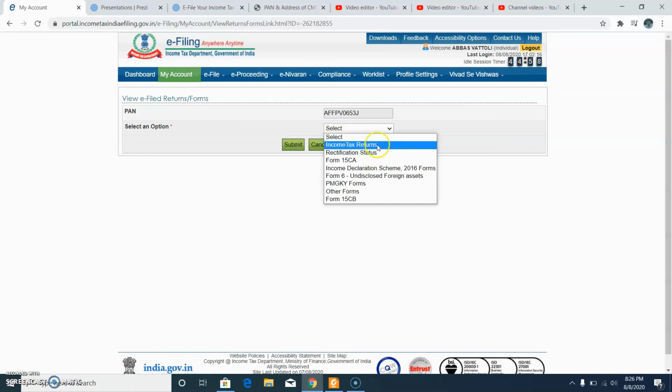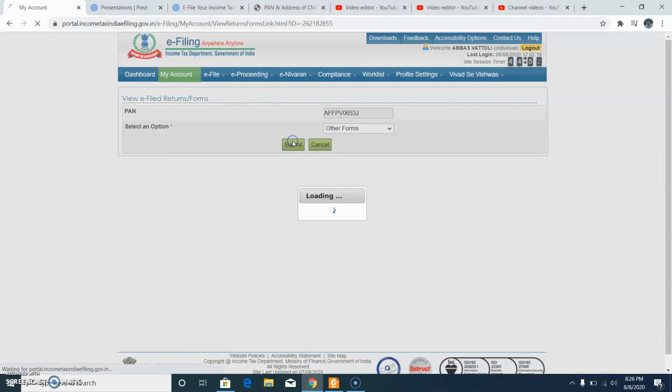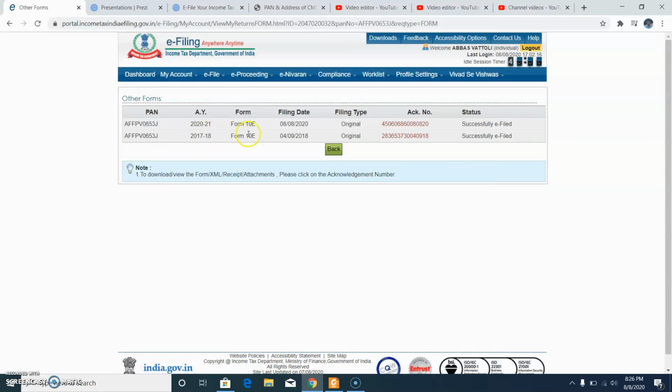Here also I can verify whether my form submission is available or not. I have submitted form 10E, so this form 10E is now here, and it is e-filed successfully. So I have to do nothing else. The process is complete.